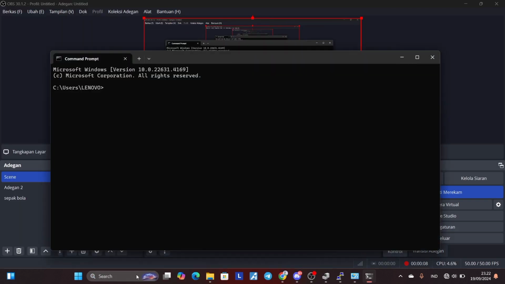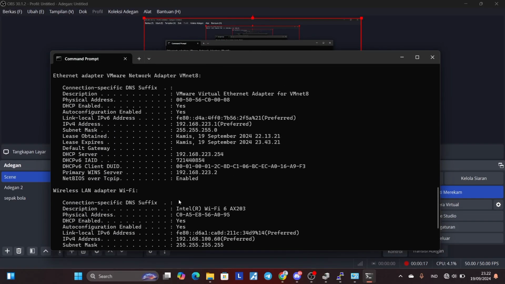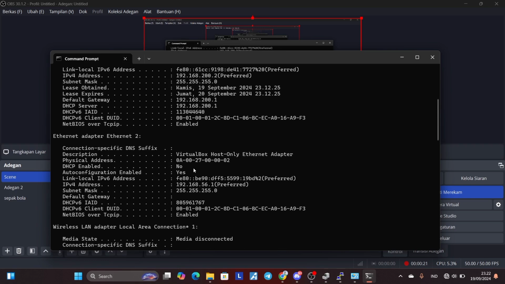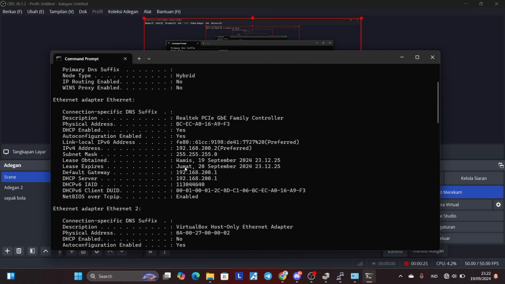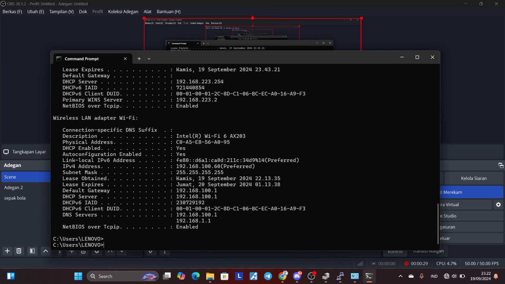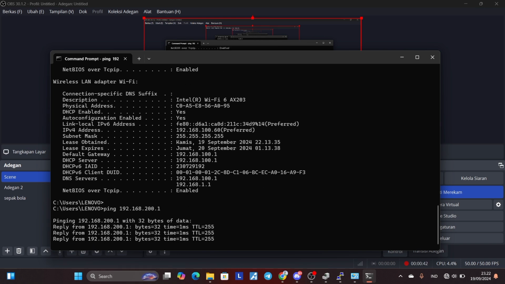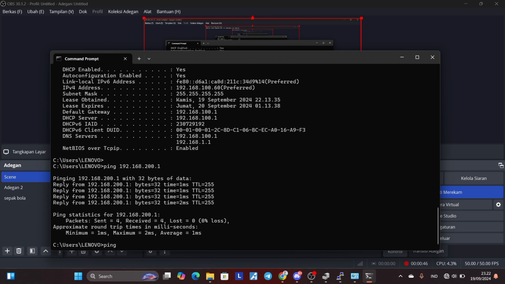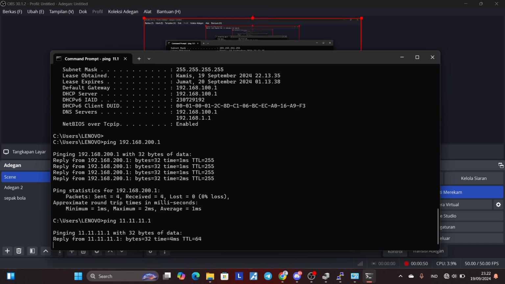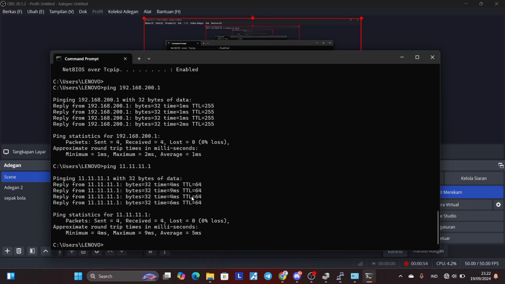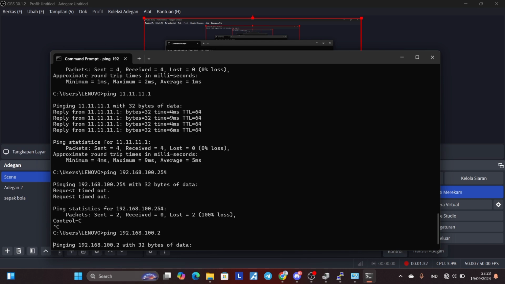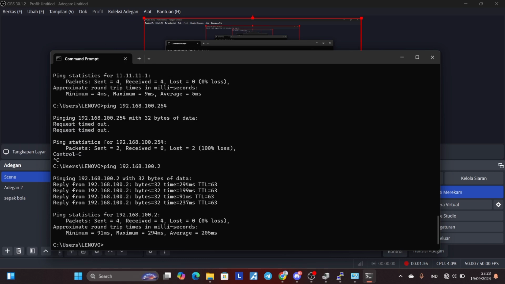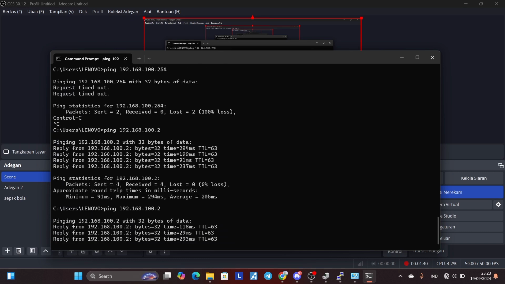And now I want to test ping from my device, and I check the IP config for all, and the IP has been obtained successfully on my device, and I test ping to the Cisco router, and it is successful and complete, and I ping the router, it is complete, and I test ping to the Mikrotik device and it is successful.